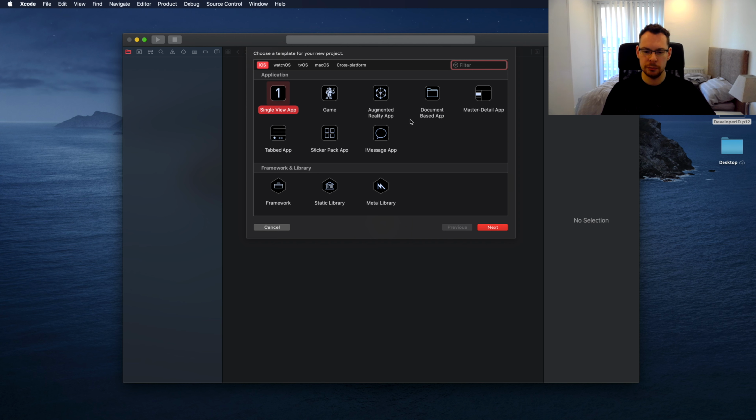We have some augmented reality stuff, document-based app, master detail app, which is actually very similar to what we're going to be doing. It's a list table view. And then when you tap on one of the rows, it'll present a view with some information on it. We also have a tabbed app that you could use, which, if you've ever seen an iOS app with a tab bar along the bottom, basically creates a version of that.